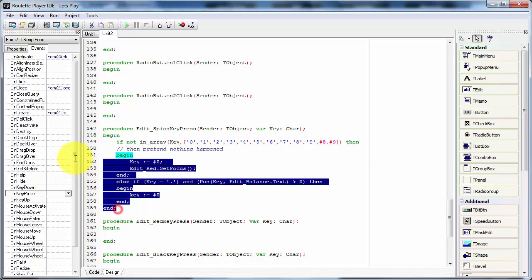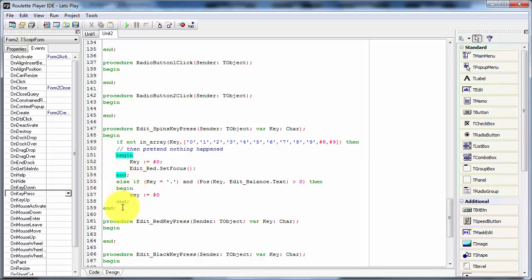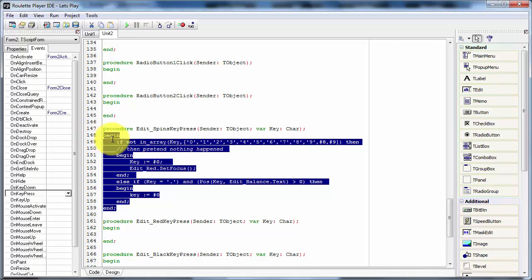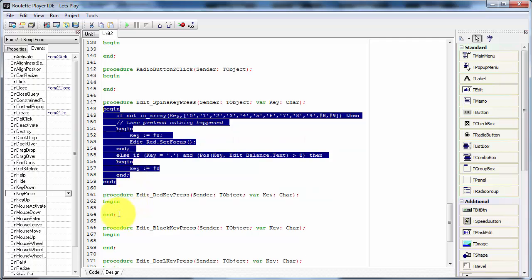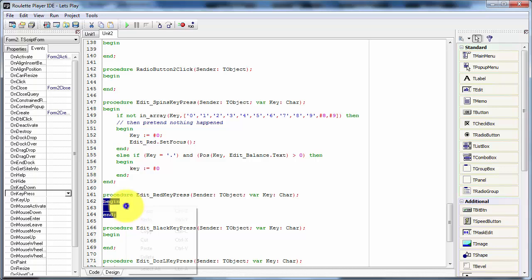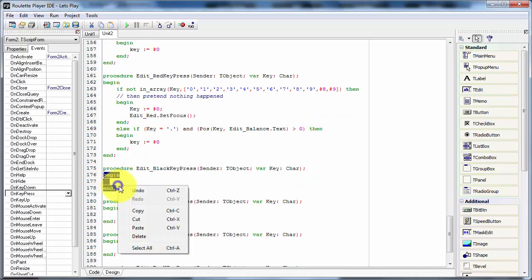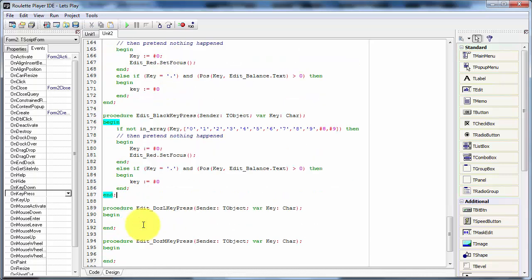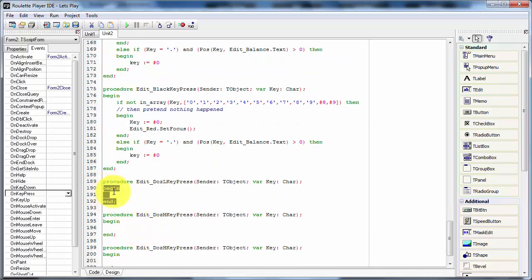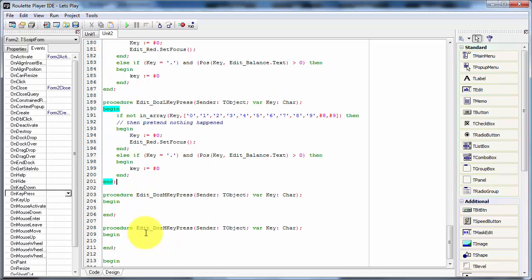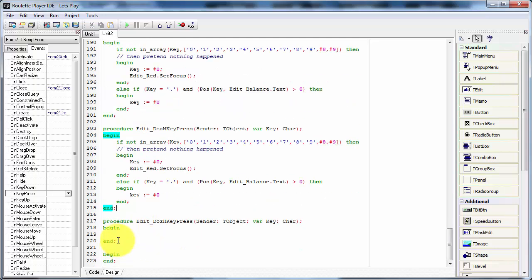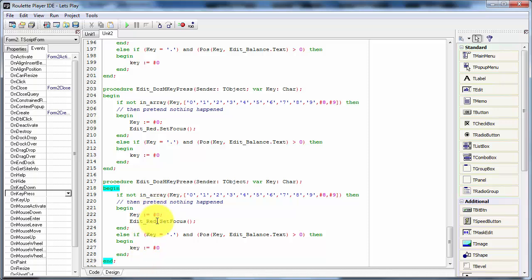So just copy, it's basically the same, it's all pretty much the same. Copy, paste it in, and paste it in the next one, paste it in the next one, paste it in the next one, and paste it in the last one. Now we just change the set focus.